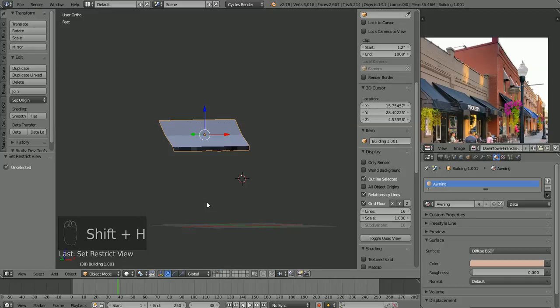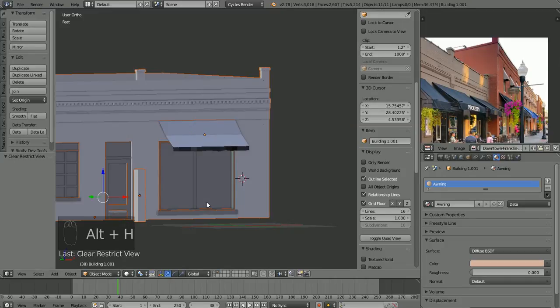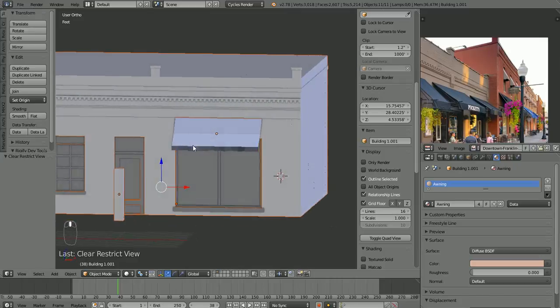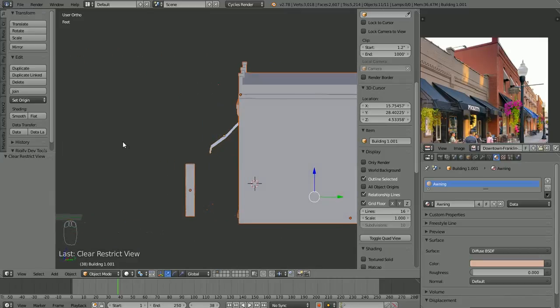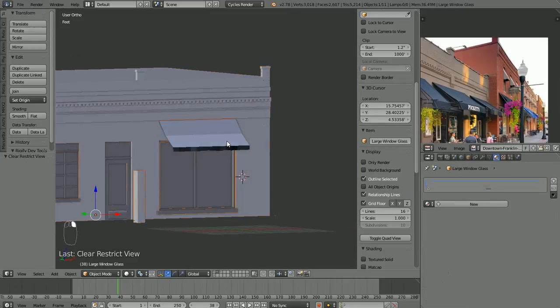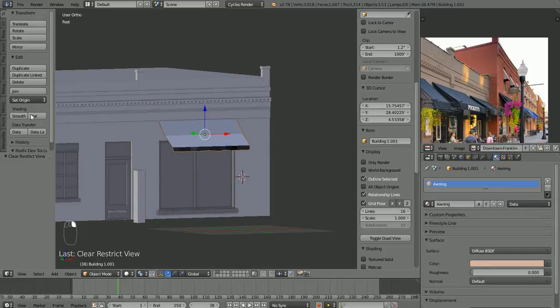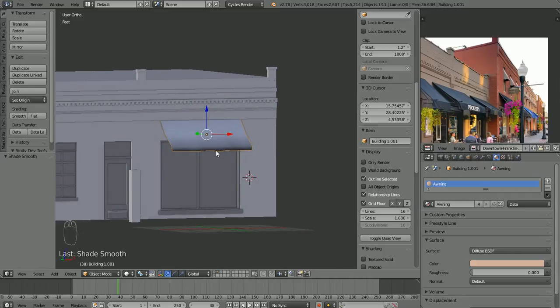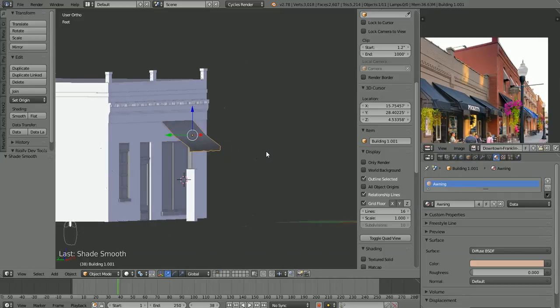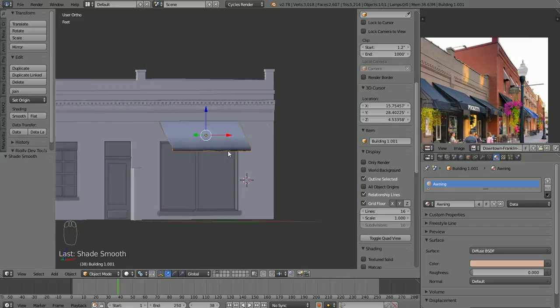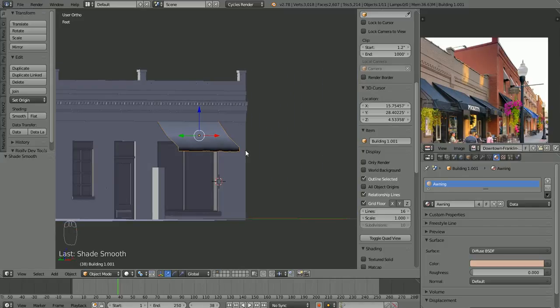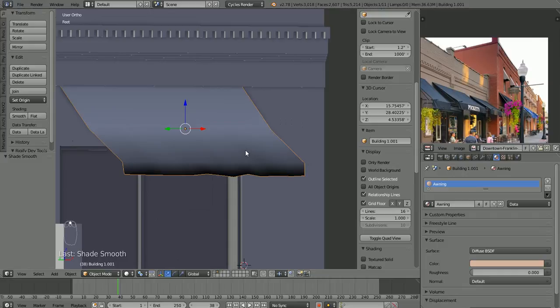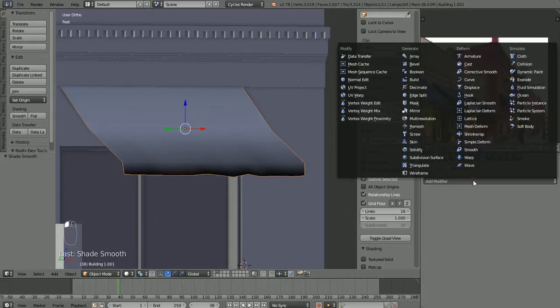Alt H to bring everything back. Let's give this object smooth shading. Okay. Yeah, I think along the bottom there, that little ragged edge looks a little bit better. Trying to think if we need to give this a subsurf modifier. Let's check it out and see. We will give it a subsurf modifier.